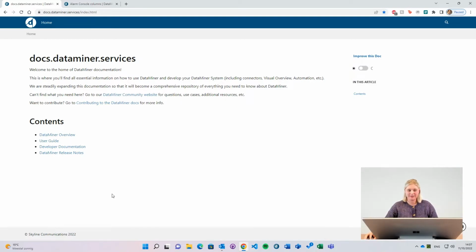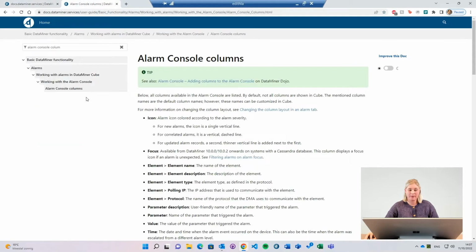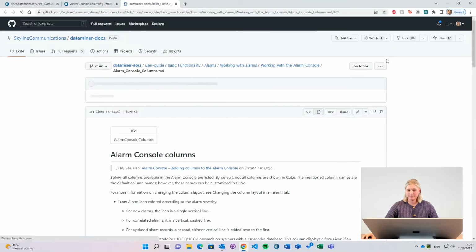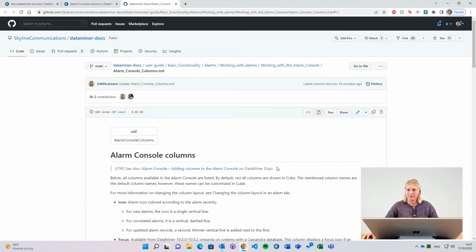How will I go about this? Well, I've opened up a page in the DataMiner documentation in which I want to change something. So I will use that as an example. I click Improve this doc in the top right corner. Then I'm brought to this page on the website GitHub.